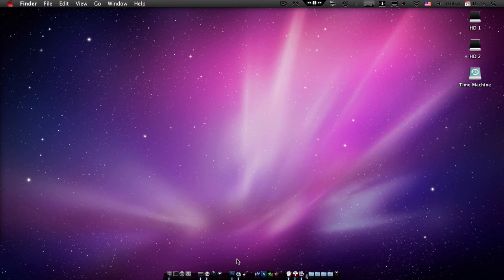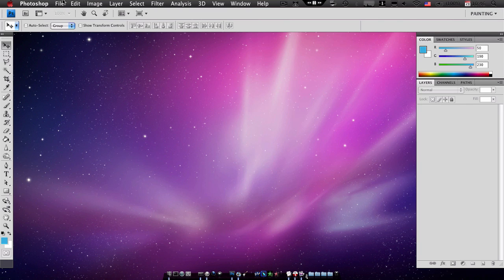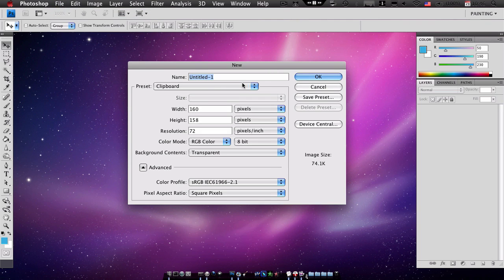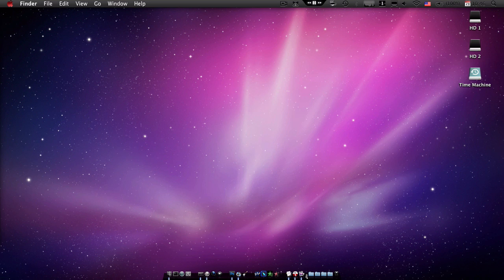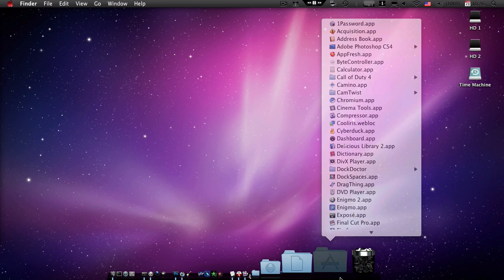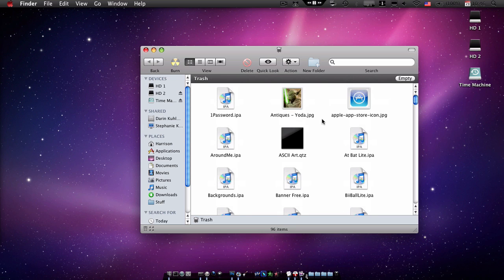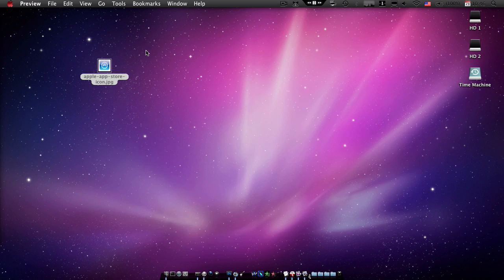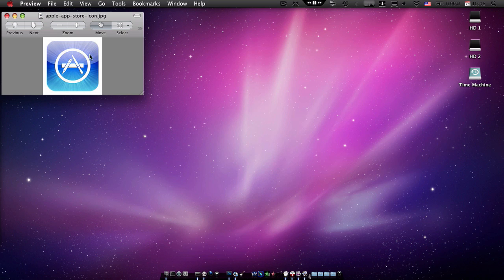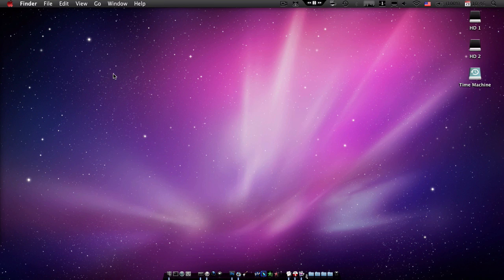We are going to open this App Store icon that we just downloaded in Preview, just to make it easier. Just open it in Preview like this. Command A to select it all, and then Command C to copy it. And now you can trash it.